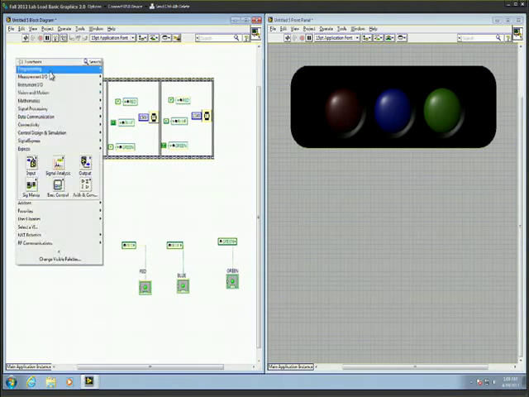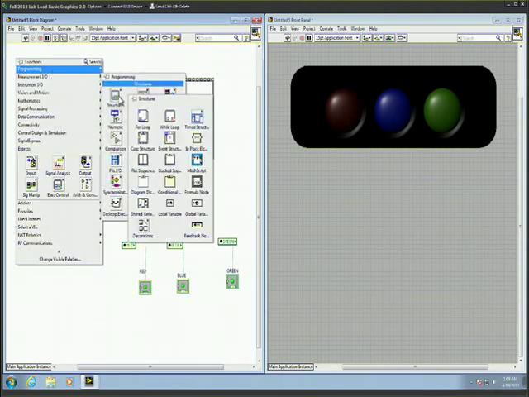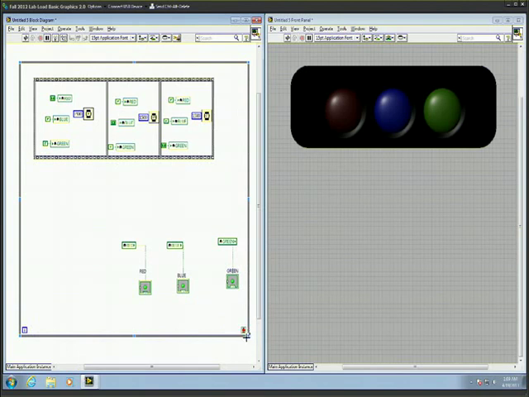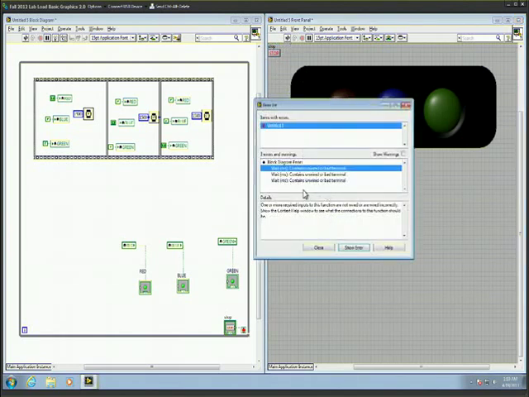So I'll go to Programming again, Structures, and this time I'll go to a while loop. And I want to put everything inside of this while loop. And if you look at the bottom here, red corner, we can right click on that and hit Create Control. So that's going to create a stop button here, which when I hit run, it'll keep going through the sequence over and over again until I hit that stop button, stopping the program from doing what it's doing. So if we go back to this view over here, we can hit run and see what happens.